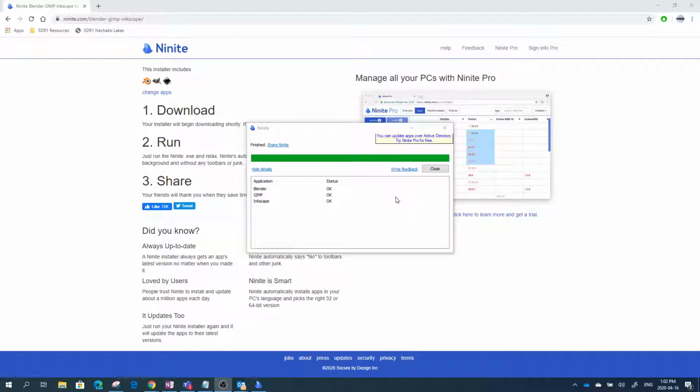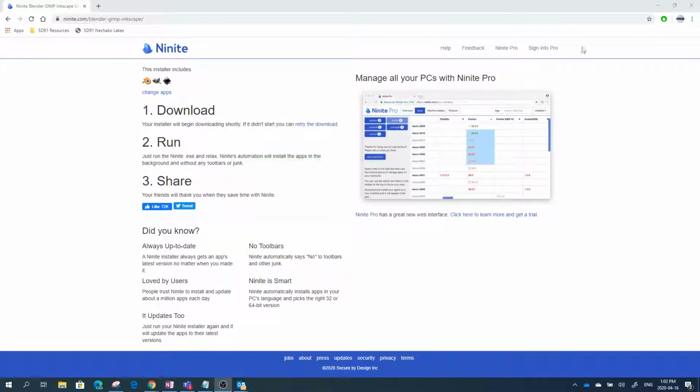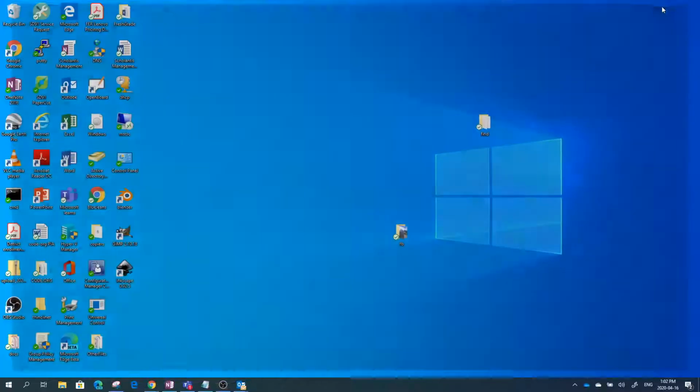So when they're all finished installing, you'll have OK statuses for all three. Blender, GIMP, and Inkscape install well together. I do have to warn you that if you use this site to install other programs, it may fail on one or two of them. So be careful on how you mix the programs together. So when done here, just click close and close this off.